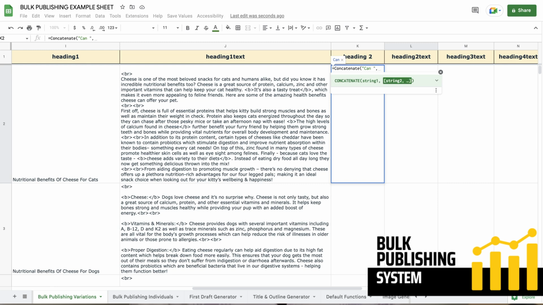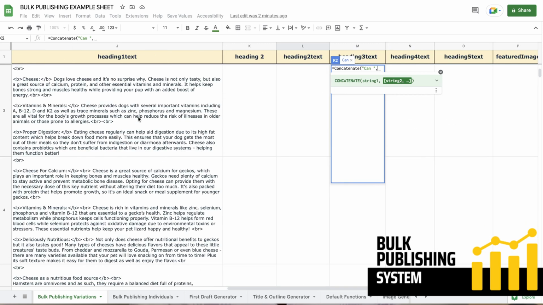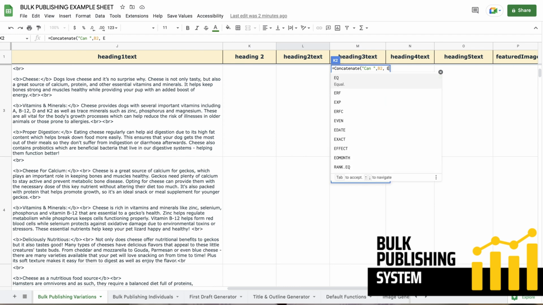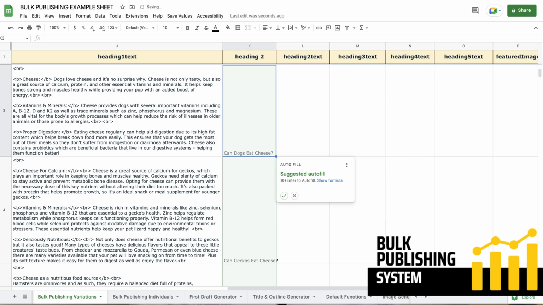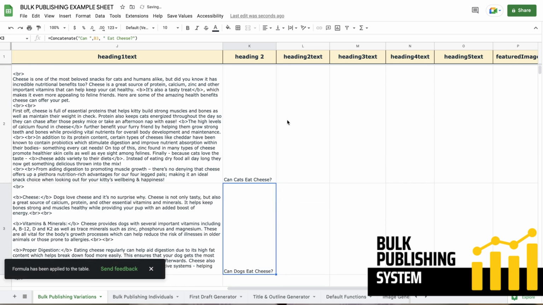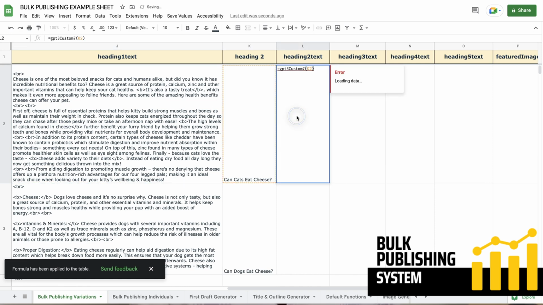This is my best friend. So, can, variable, what's the field? Can cats, category B2. Can B2 eat... you could switch up a bit, but can dogs eat cheese, can geckos eat cheese, and so on. And again, we do the same thing. I'm just going to copy this one so it automatically knows to grab from this column. We can click and drag. I just love the click and drag.